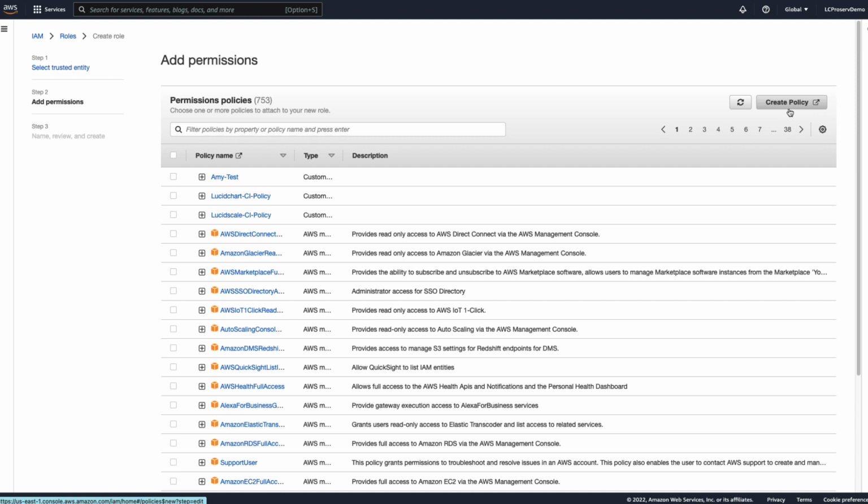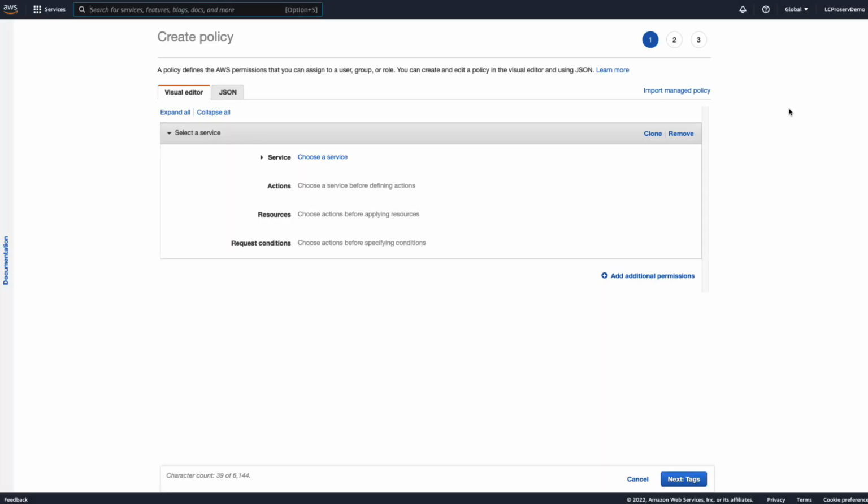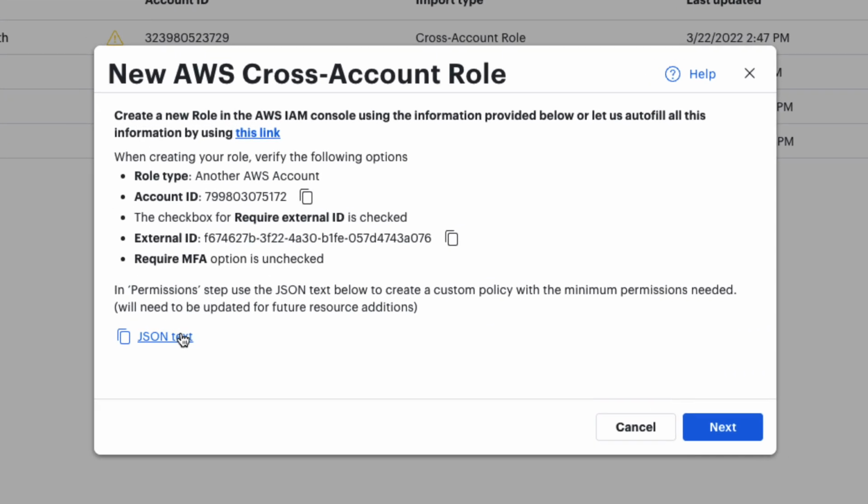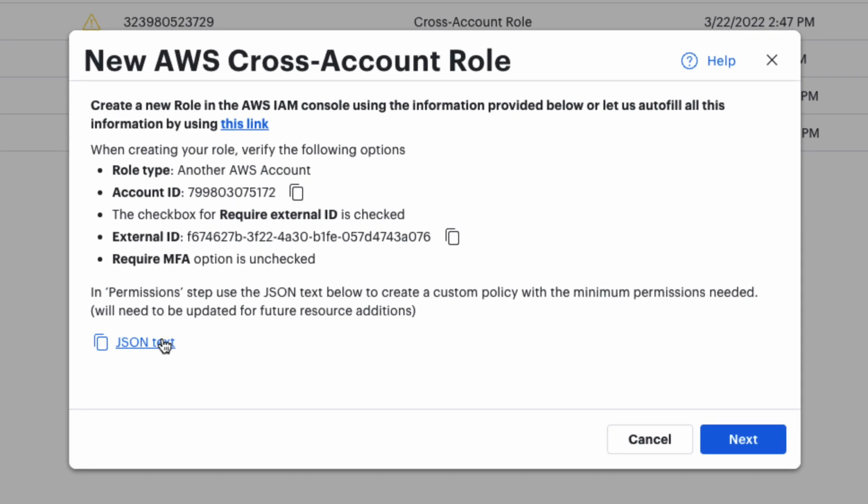Note, when you click to create a new policy, it will open a new window. From here, you will navigate back to your Lucidscale page and copy the JSON text file in the new AWS cross-account role window to your clipboard. Note, when you click JSON text, the system will automatically copy the clipboard text.